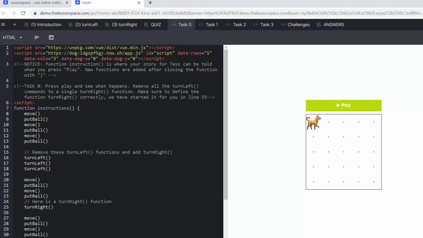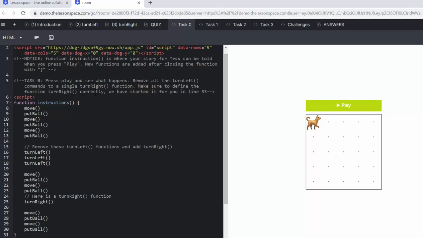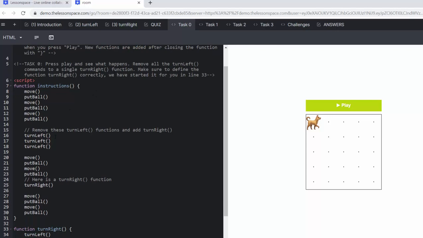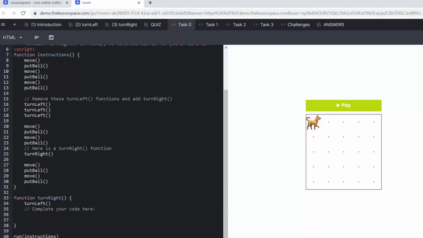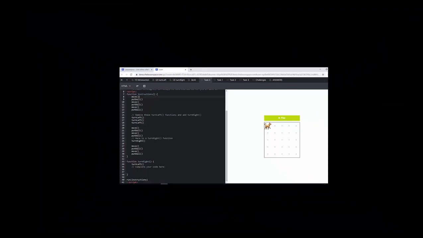Here we go. Notice, function instructions is where your story for Tess can be told when you press play. New function instructions are added after closing the function with the curly bracket. What we are talking about over here is that underneath your function instructions is the story that Tess is going to follow. So if we press play, she's going to move, put ball, move, put ball, move.